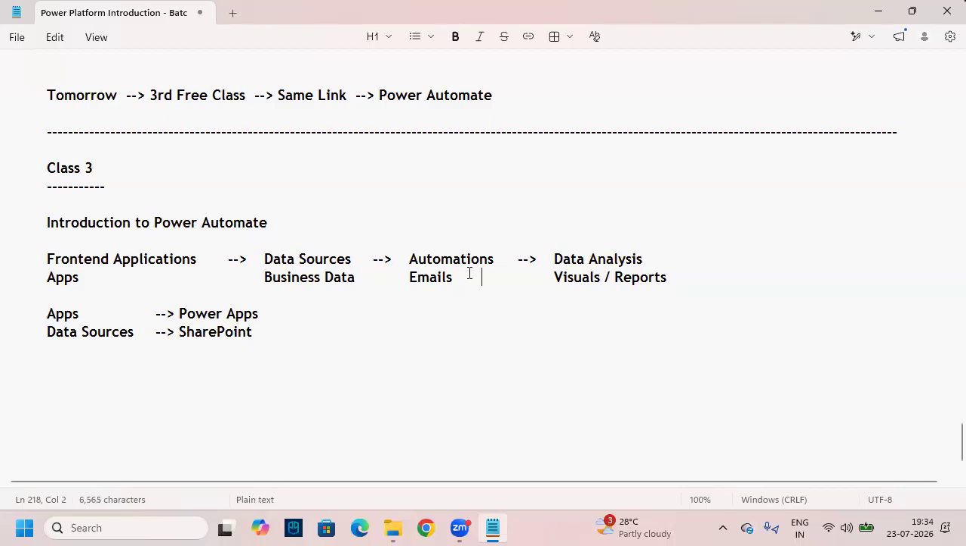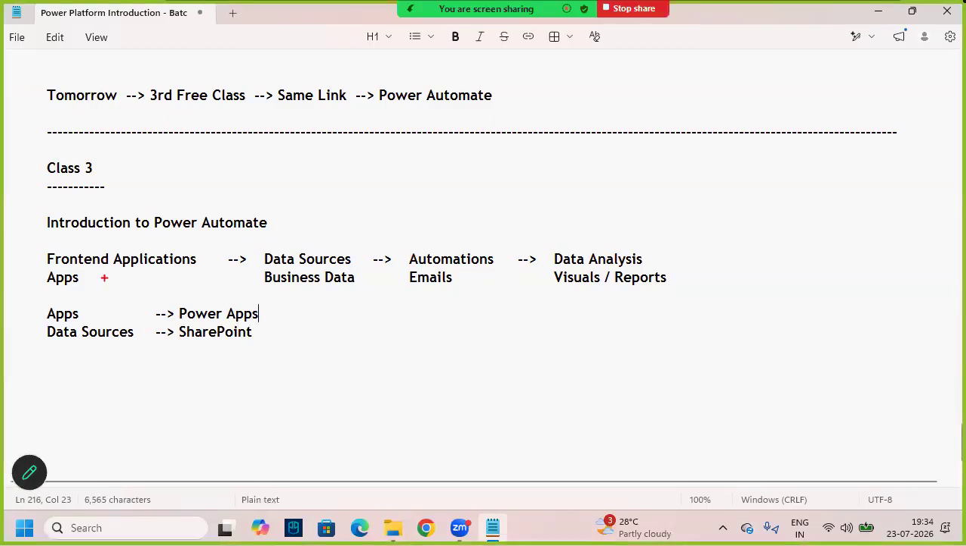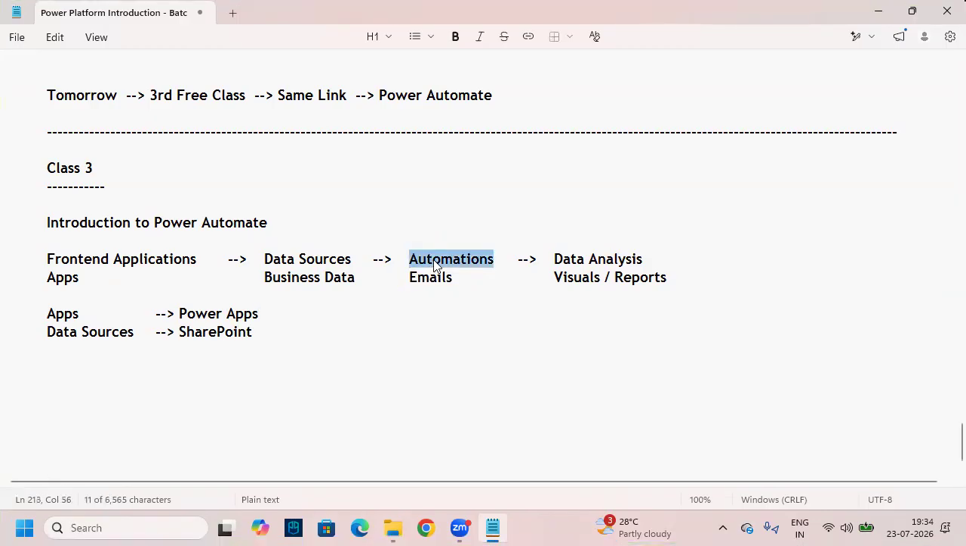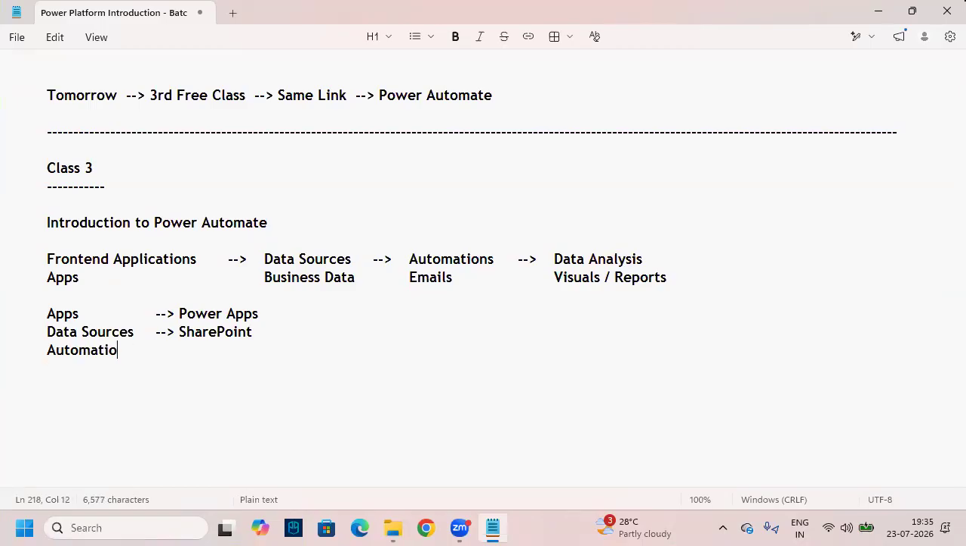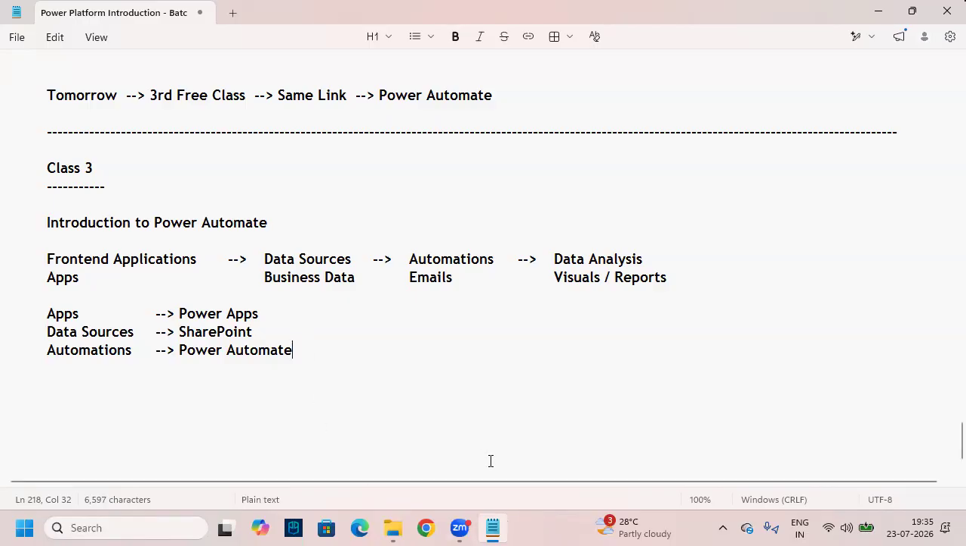One of the data sources, SharePoint, right? Fine. So today we are going to discuss the third step in this business applications process. What is the third step? Automations. Now in order to perform the automations, what software are we going to use? Power Automate. With the help of Power Automate, how to do the automations, we'll understand in today's class, guys, right? Today's class is the continuity of yesterday's class.